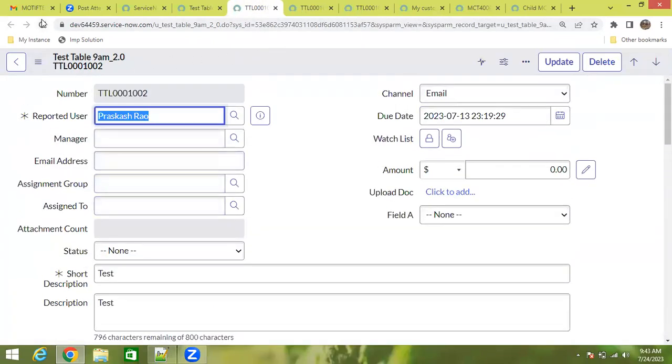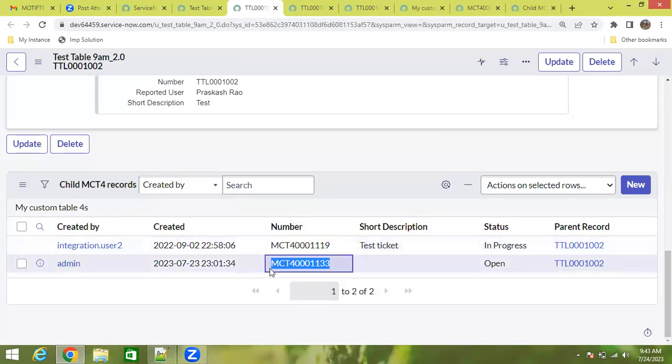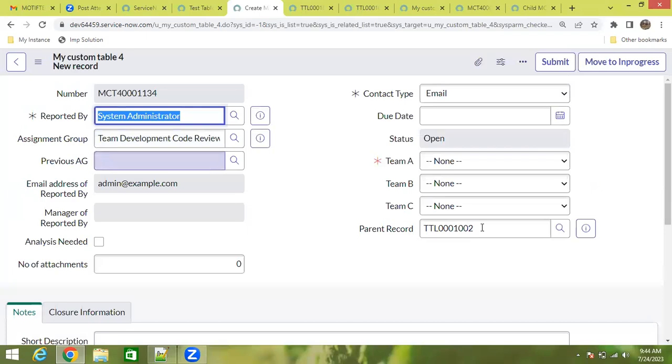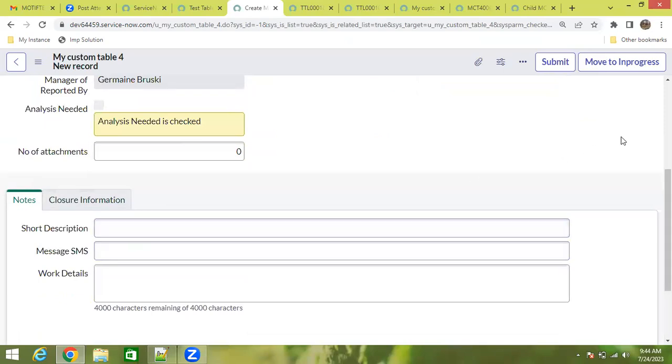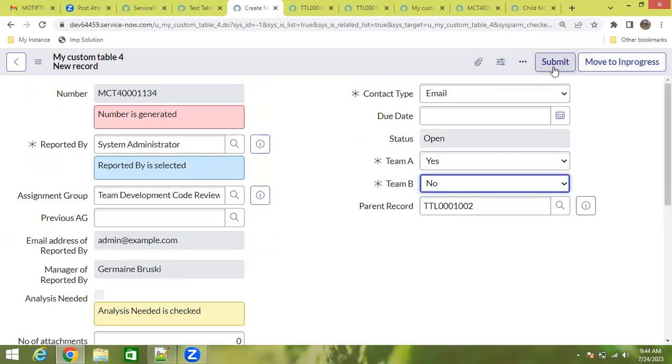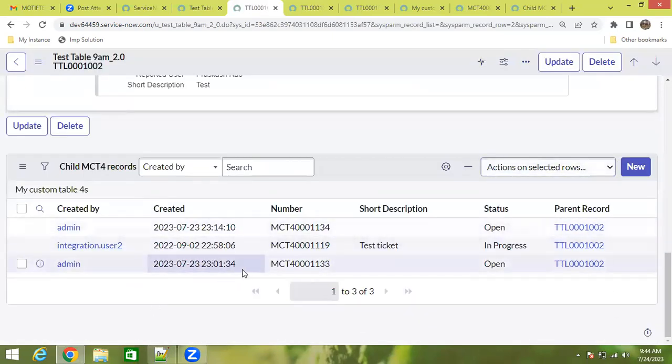Next, refresh. So this record is related to two child records. Great. Now, for example, if you want to create new records, you can create new child records. Parent record is populated by default. Submit. Now you see three records are related. Likewise, you can build this kind of relationship across the parent and the child records.